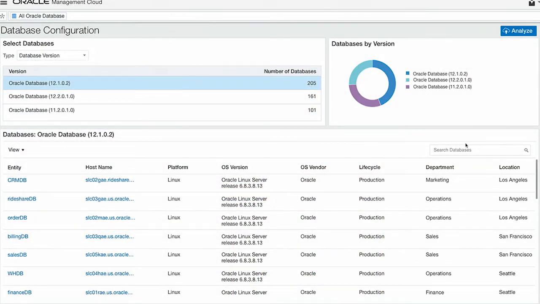So here I am at my database configuration management homepage. I can see my more than 400 databases. I can go through each of these databases. This is what you typically are used to doing in any other tool out there. I can click on a database. I can go see more details about the configuration of our database.